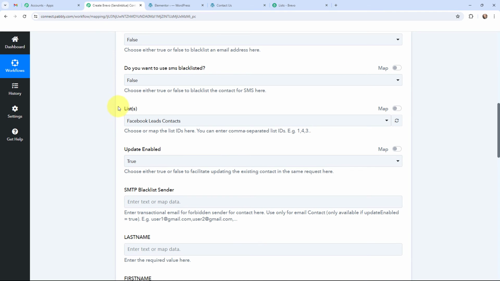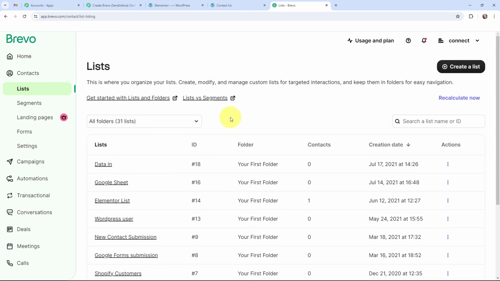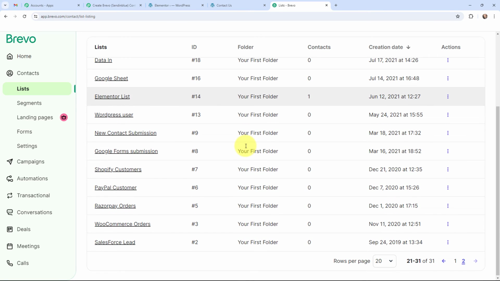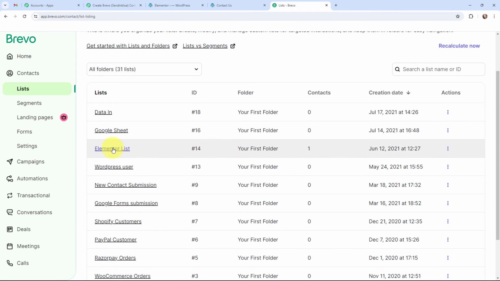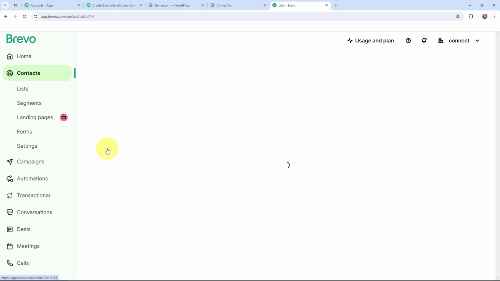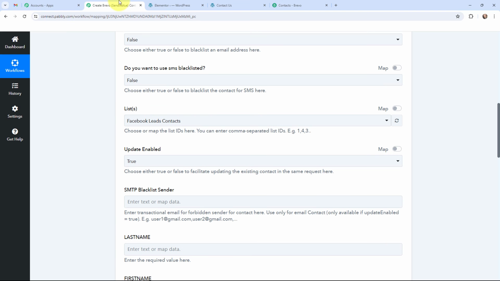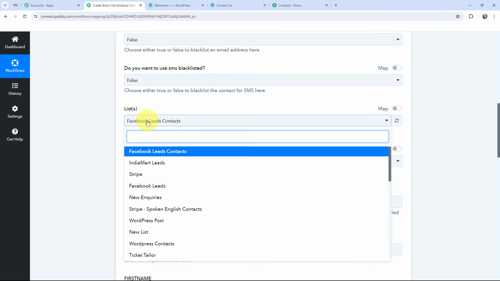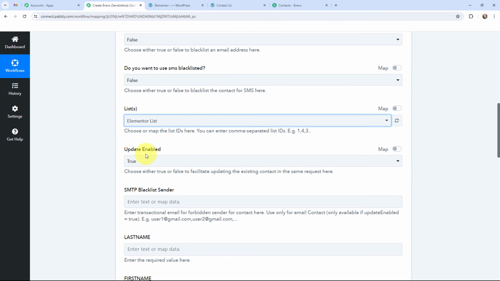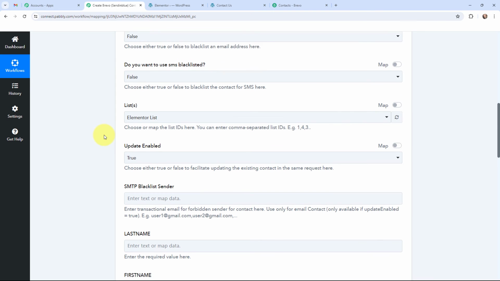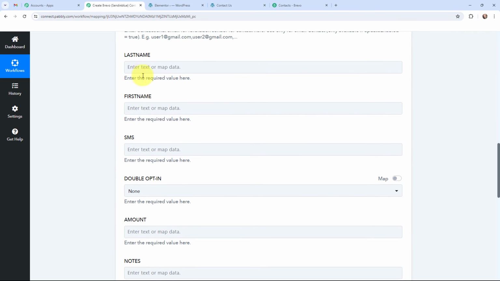So now moving to the list part, for that I'm going to take it to my Brevo account, and over here you can see that these are the lists which I've created in my Brevo account. So I want to create the contact in this list that is by the name of Elementor list. So I'm going to take you to Pabbly Connect, and over here I'm going to select my list as Elementor list.